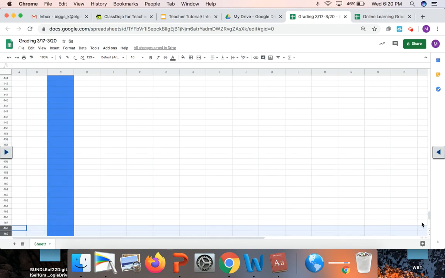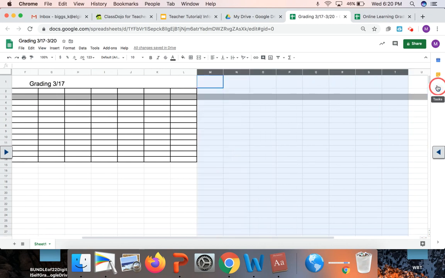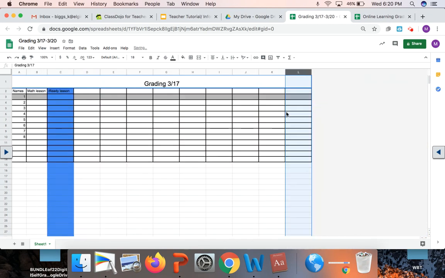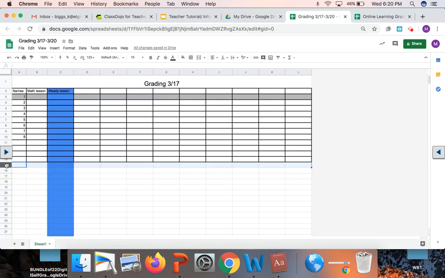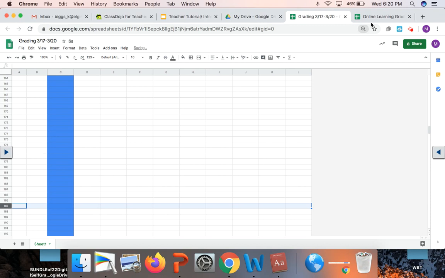And so then when I scroll up to the top, I can do the same thing for my columns at the top. If I want to delete those, I can just scroll over, click delete these columns. If I want to delete all of these, again, I can highlight them and then delete them again.